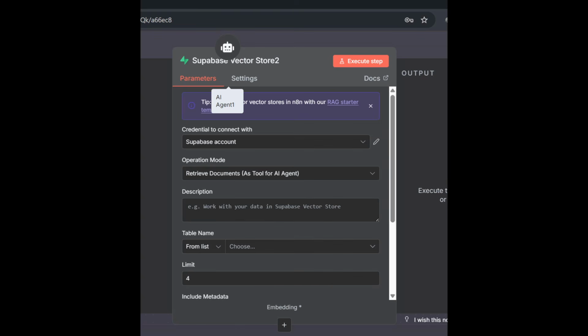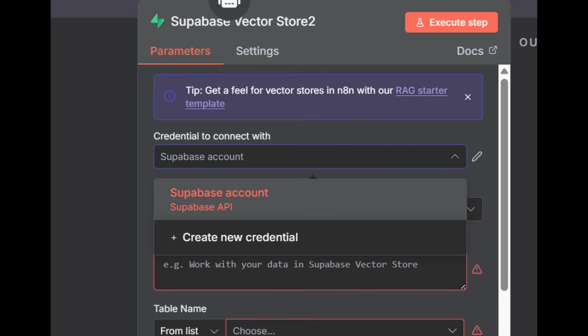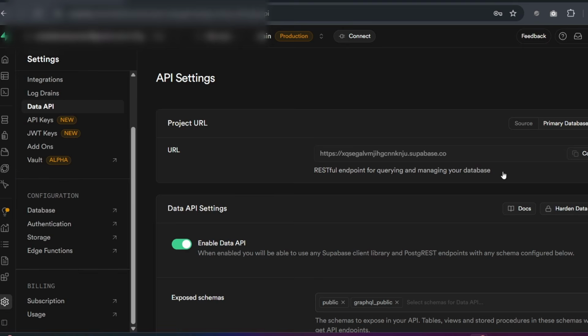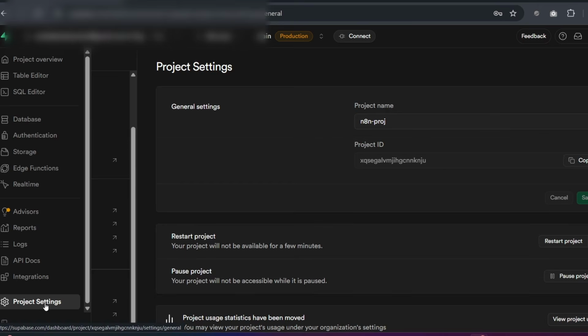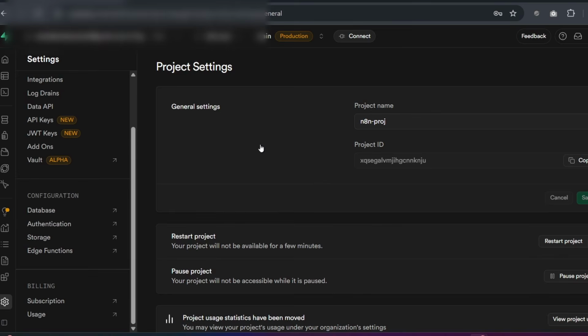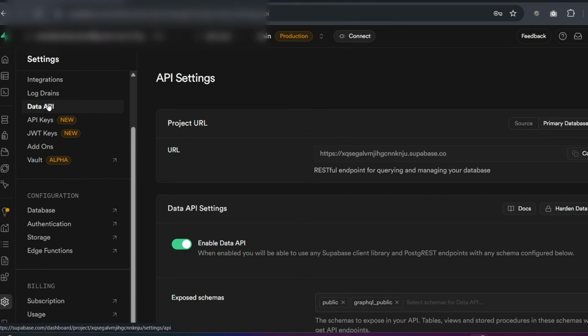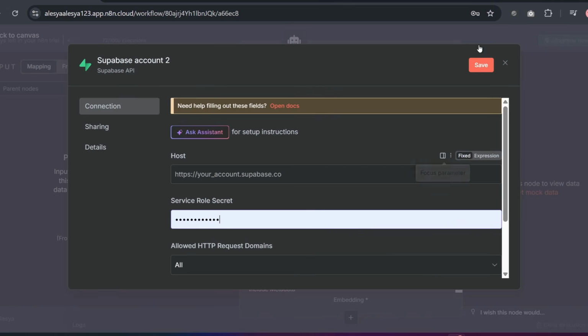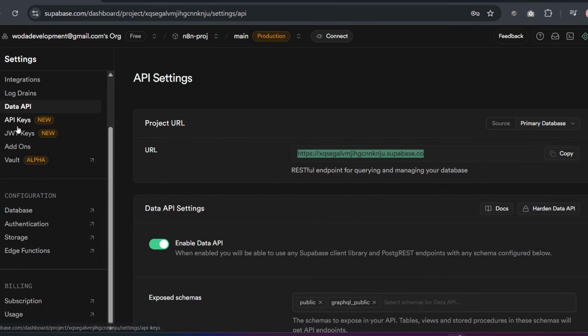To make it work, we need to connect n8n to our Supabase project. Let's create a new credential. The form asks for host and service role secret. To find this, let's head to the Supabase project. We'll head to project settings, which is in the dashboard, Data API. We see the project URL. Let's copy this URL. We'll paste this URL into our host section in n8n.